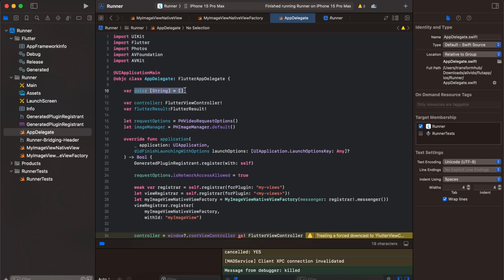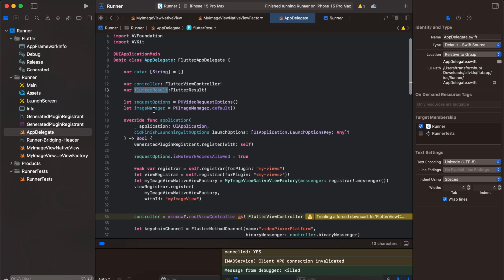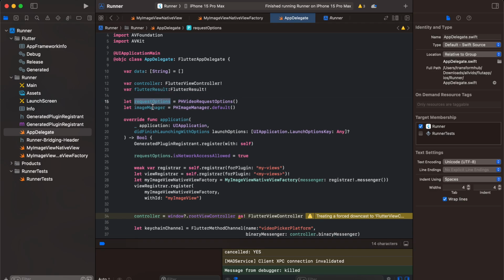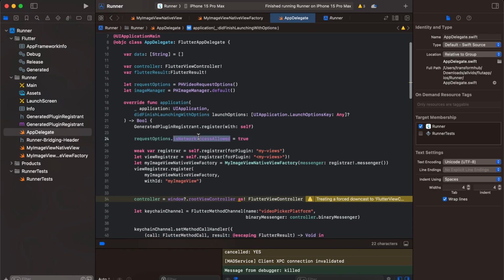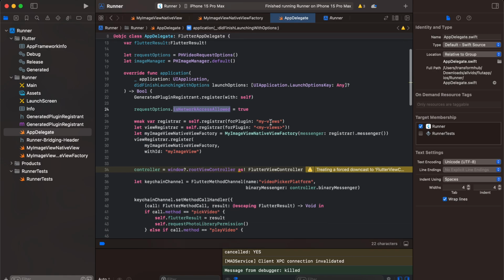I have created an array to store all the data which we will get about all the videos. Then I have defined a controller as well as a result, and here I have defined some request options as well as an image manager. Then isNetworkAccessAllowed, I have set it as true because sometimes the video might be present inside iCloud. And also make sure you will get only those videos which are present inside your Photos app.